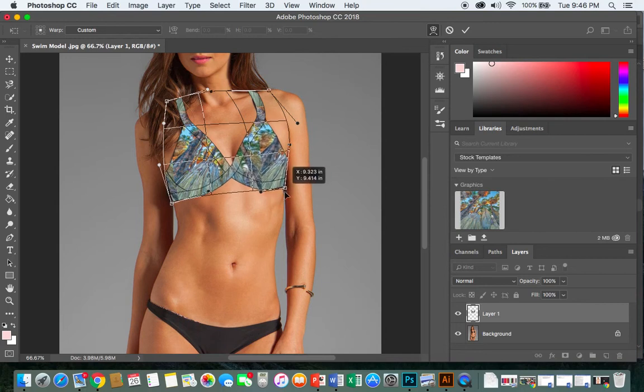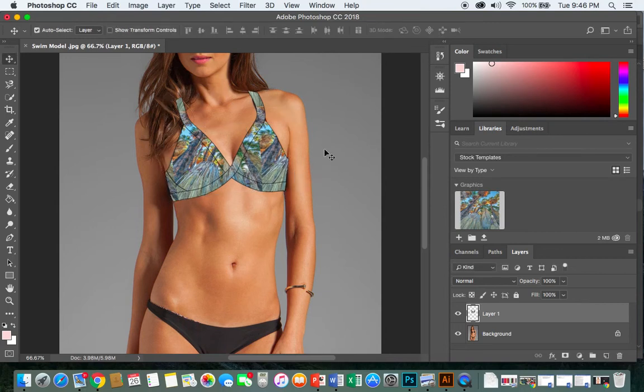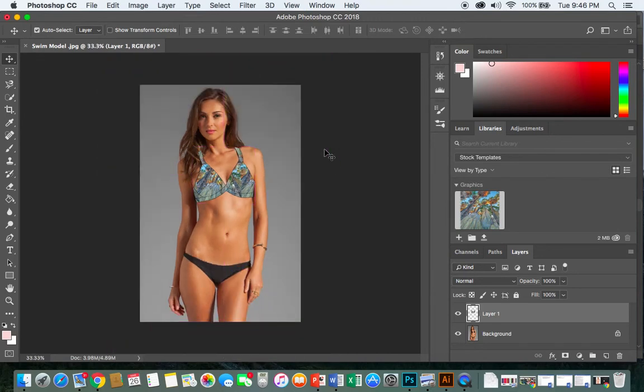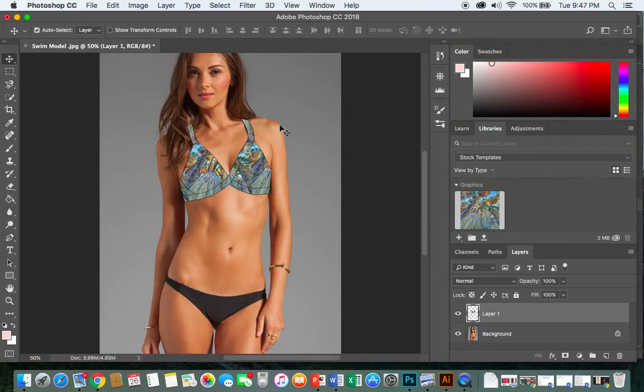And this may be the best possible option. I'm going to hit enter just to see how it turned out. So far, so good. If I zoom out, it's almost perfect. Almost perfect. So what I need to do is get creative when it comes to her hair.